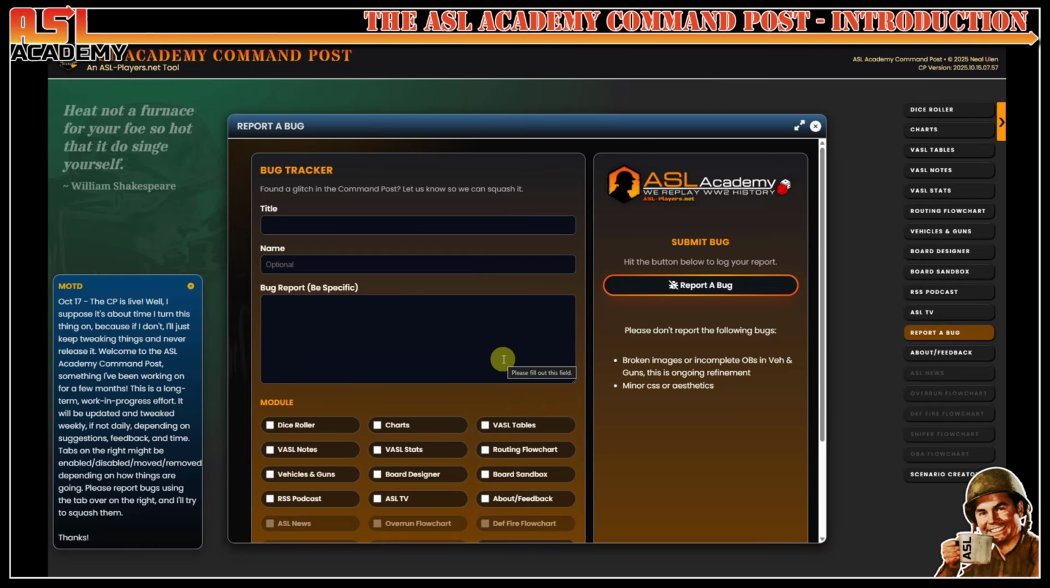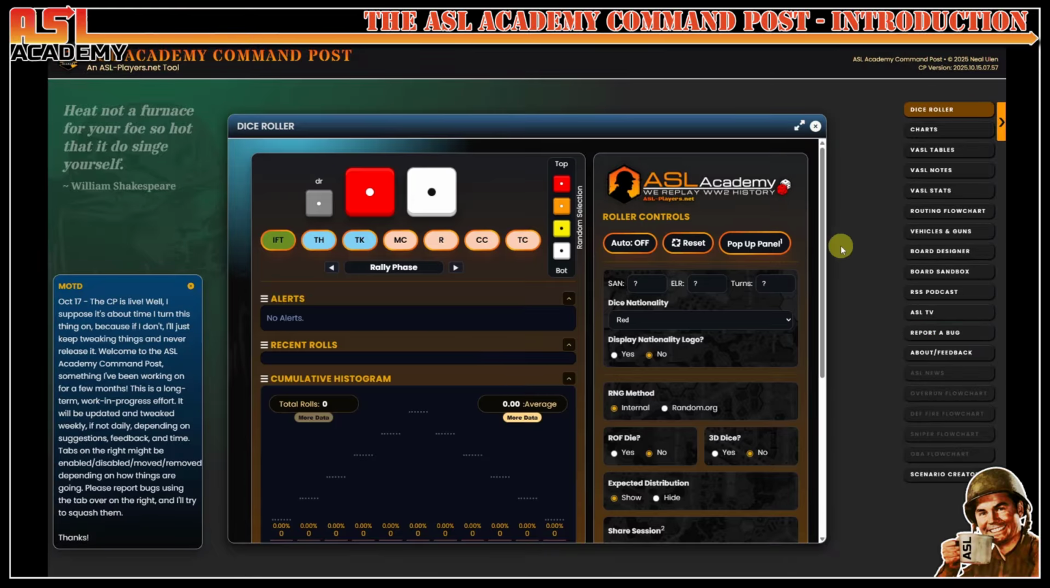Those are the two important things that I want to mention before I give you an overview. I'm not going to go into great detail on every module. I'm going to do videos on some of these modules, some of the more complicated or deeper ones. But this is just an overview of the ASL command post. And this is what it'll look like when you load.